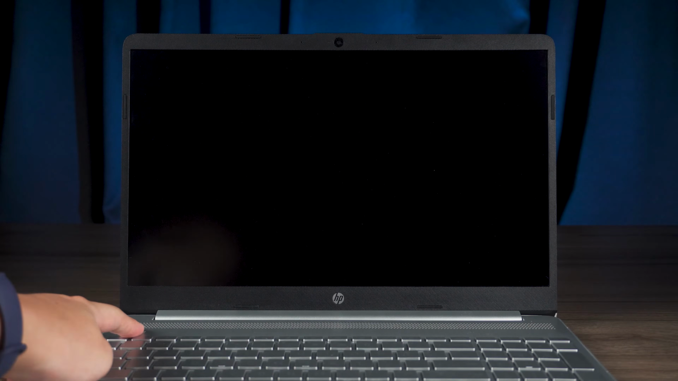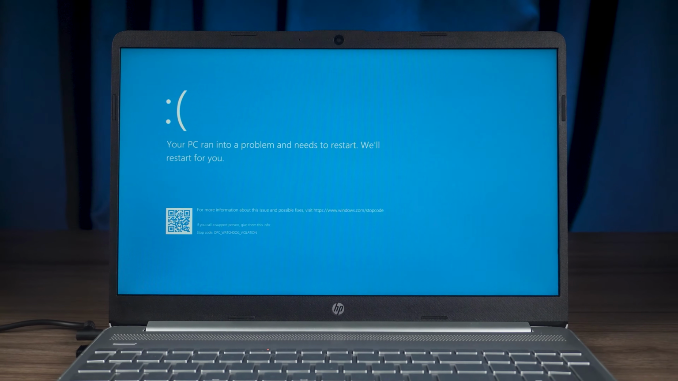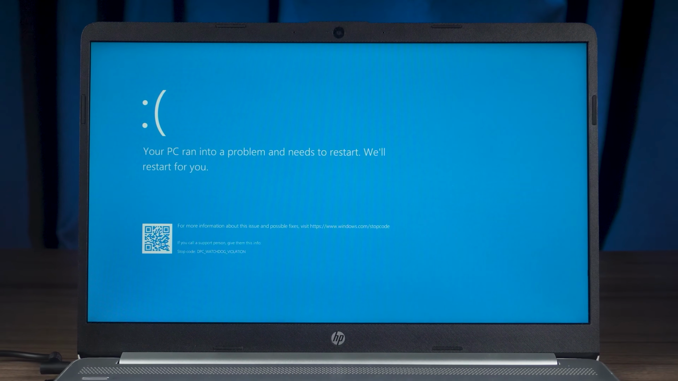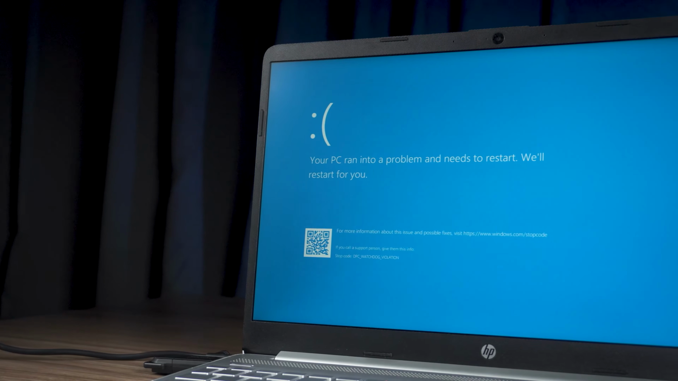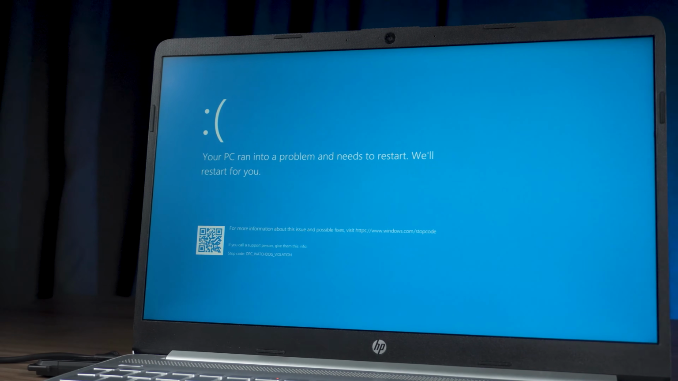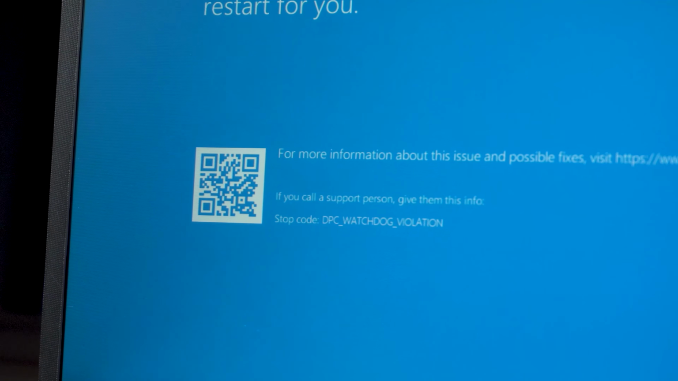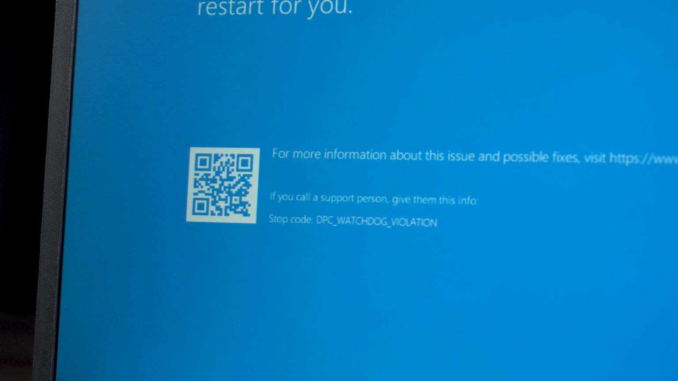This video will show you how to fix the DPC Watchdog violation in Windows 11. The reason for this error is mainly due to hardware compatibility. Software conflicts caused by incorrect drivers or the installation of new components can also generate this error. The exact cause of the DPC Watchdog violation error can be hard to pin down, but there are several different fixes we can try. Without further ado, let's begin.